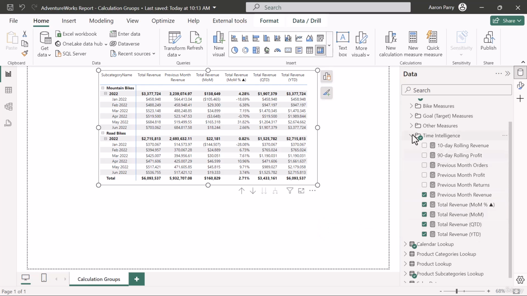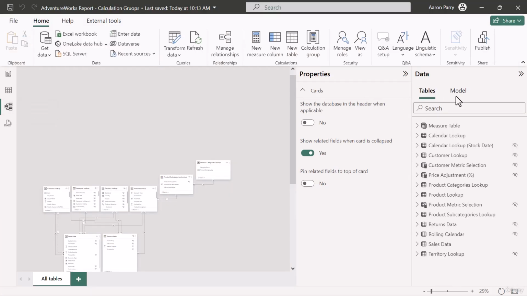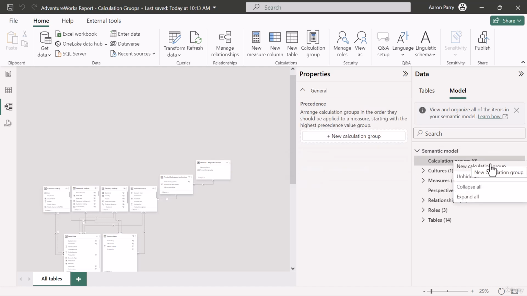So what we want to do with our calculation group is clean all of this up. In order to start building out calculation groups, the easiest way that I found is heading over to the model view here. Within the model view, we have this little calculation group option. From here, we could right click on the more options menu and define a new calculation group. That's one way we could tackle this.